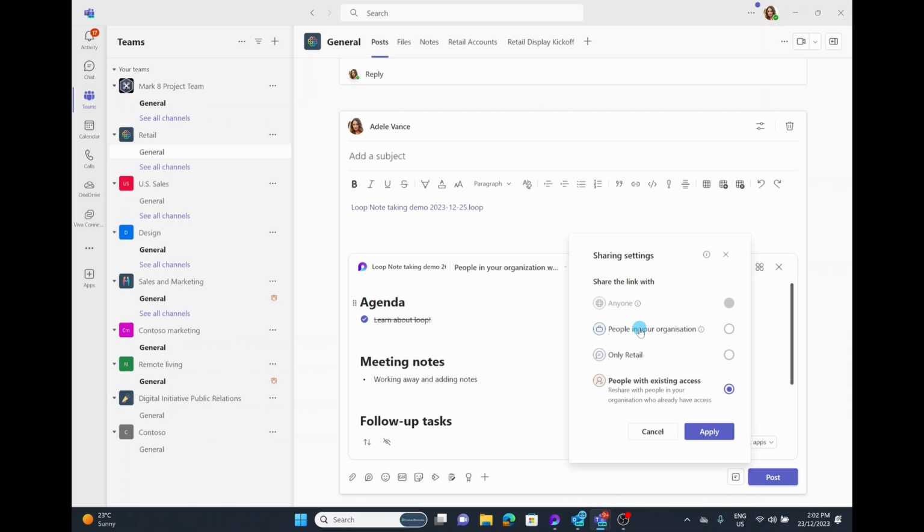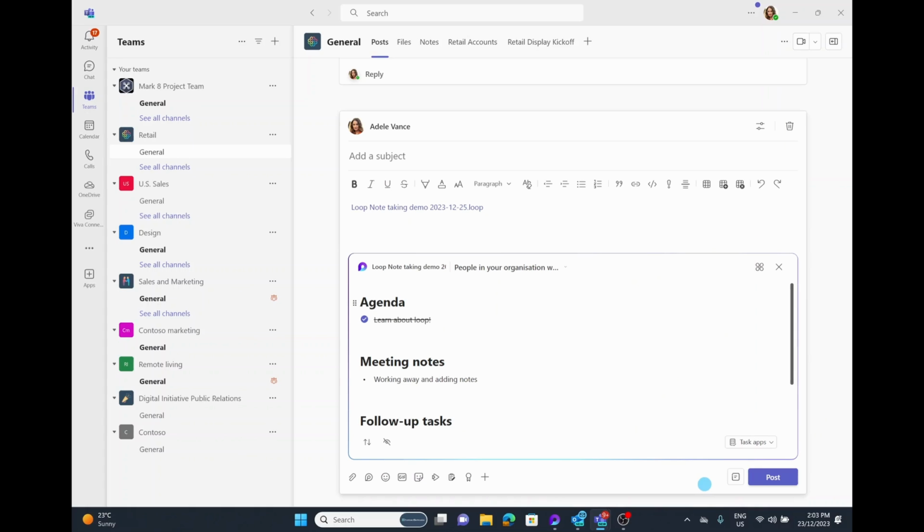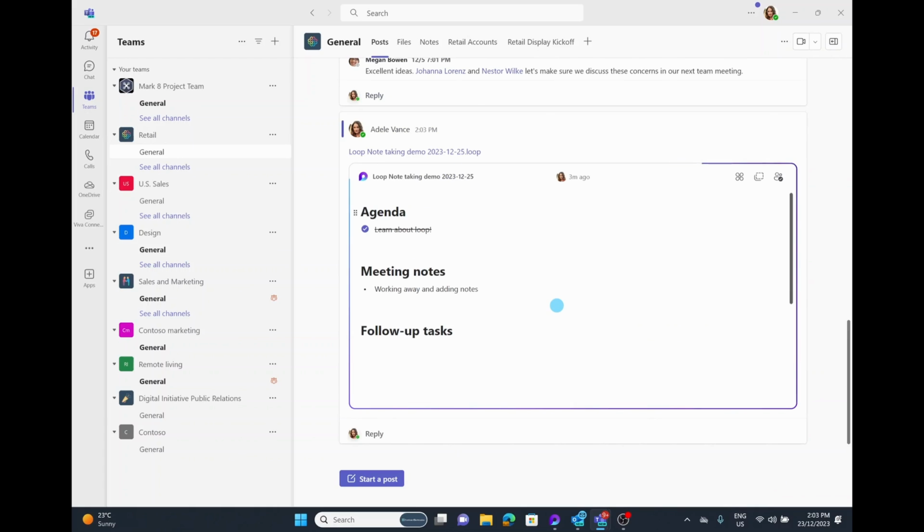I'd recommend, if you're moving it from a general meeting into a larger team site, you'd want to select on either only retail or people in your organization, and then you can choose that they can edit it or they can only view it. And that means that if it is a really big team, you might give them, for the entire team, only viewing permissions, because you don't want everyone to make edits if only a few people want to actually run this, but you want everyone to see what's happening. But for this example, I'm going to go can edit, hit apply, and now anyone in the retail channel, once I hit post, can view and edit this document, this Loop component.